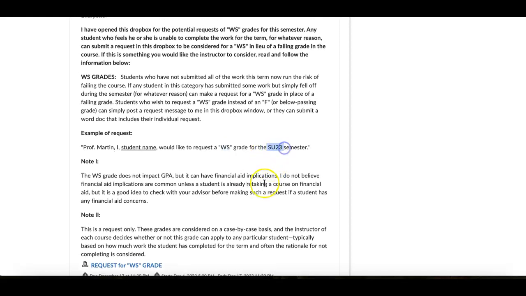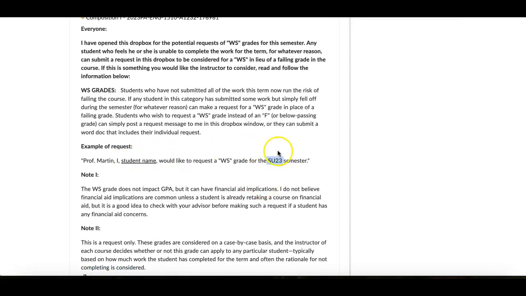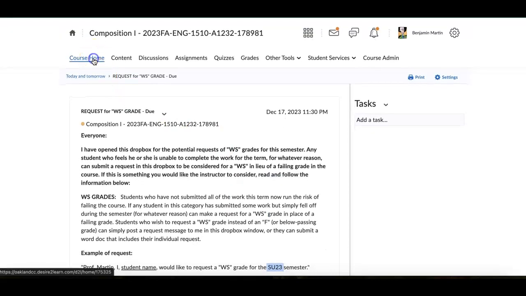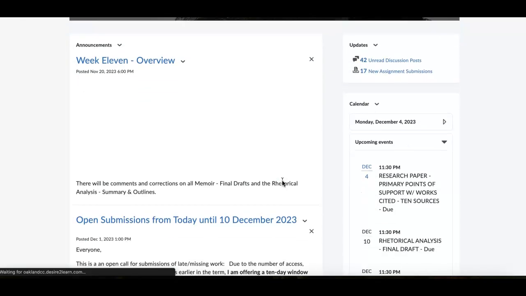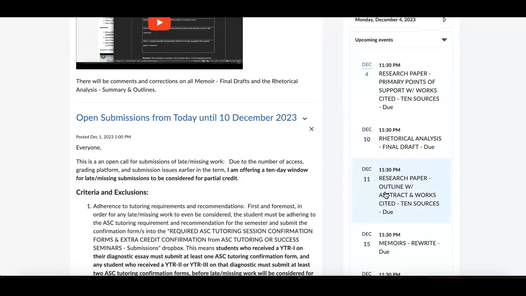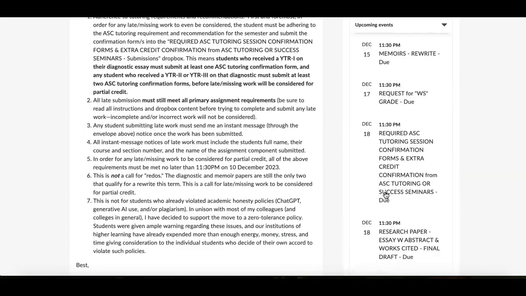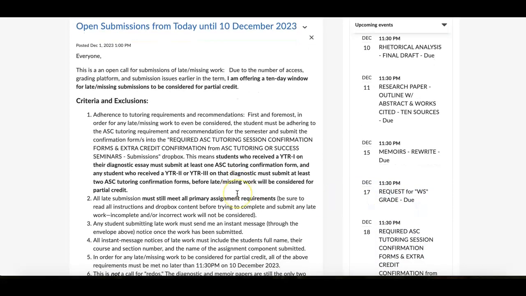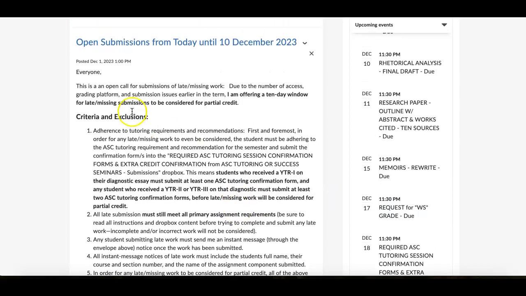This is obviously fall of 23, but I want your request officially either on a Word document or just posted into the window for this Dropbox. Now, the other thing that we're going on this week, as I said, is coming up on the outline with abstract. So for this week, the other option besides the WS grade is I did these two things.